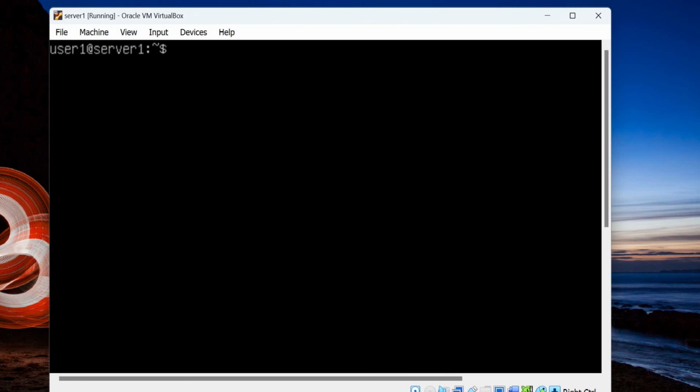In order to establish the connection, we need to use this command, SSH, and then log into user 2 in that machine, server 2. So user 2, at sign, and you need to give the IP address of that particular machine, server 2, because we identify that machine in the network using the IP address, right? The IP address of that machine is 192.168.56.3, right? So this is the IP address.